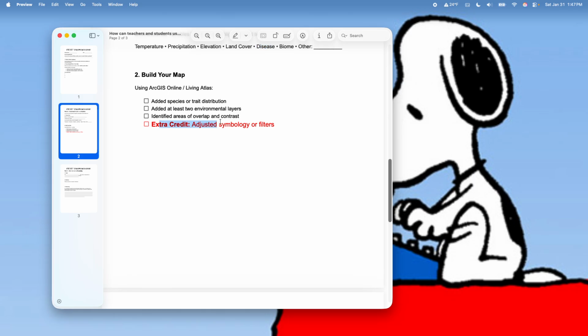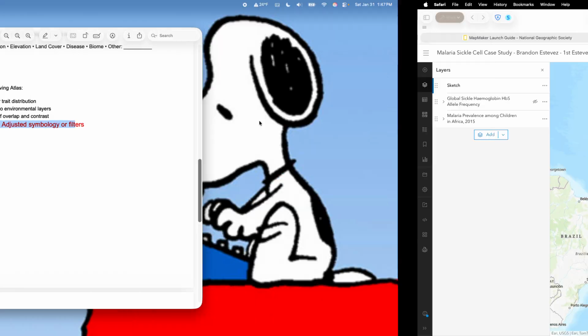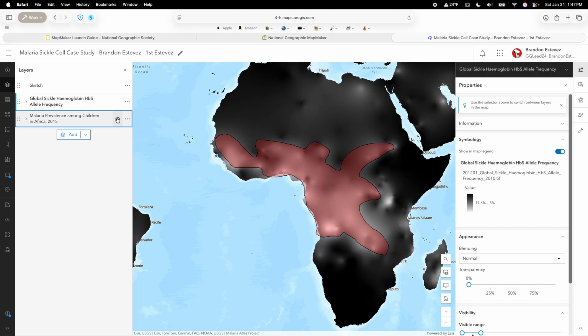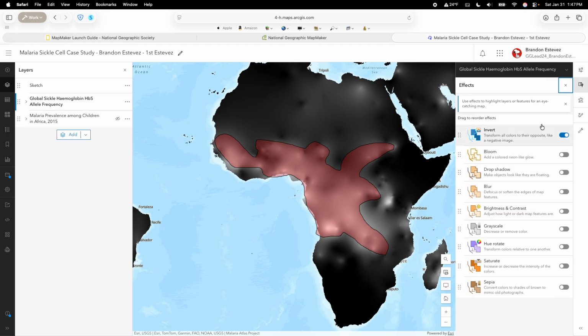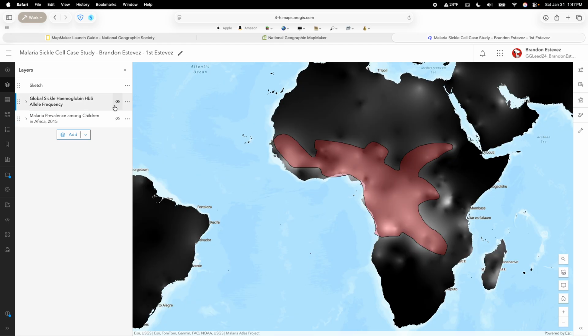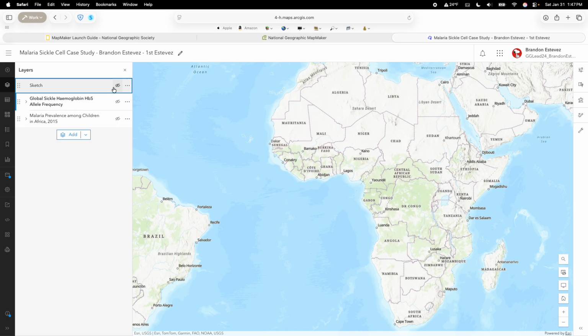And then if they wanted extra credit, I showed you just how easy it is for students to go ahead and adjust the symbology. For example, when we did that quick inverting to make sickle cells pop out a little bit more, it's as simple as just left clicking here, turning on some effects, and just making sure that it's still legible to their audience.